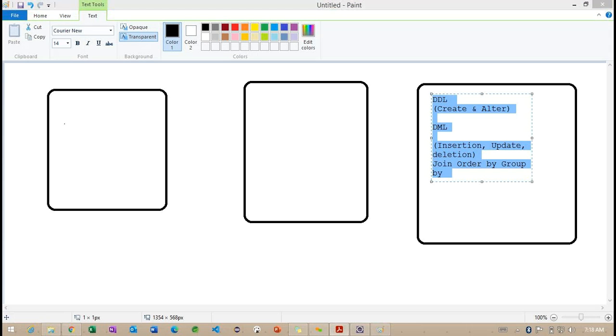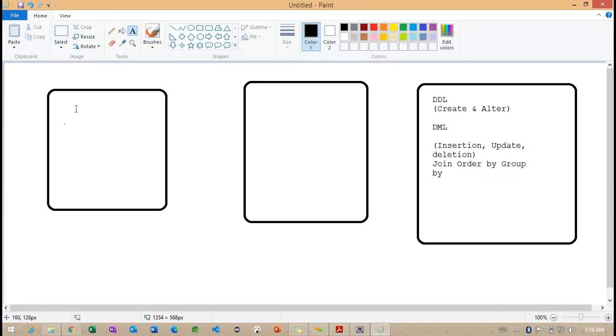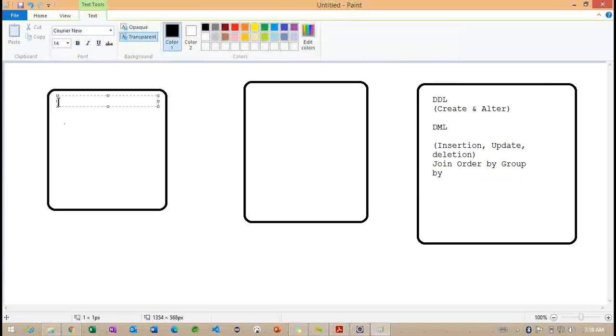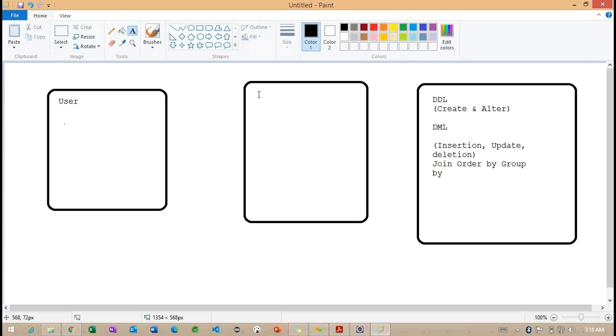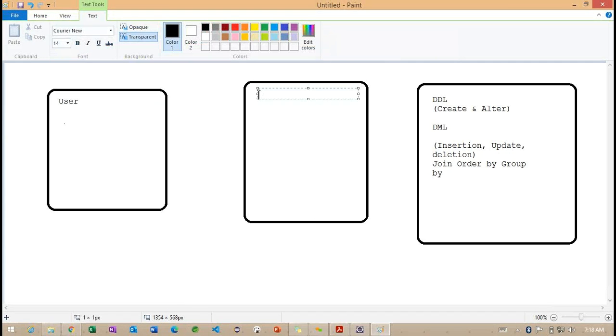The simple example, observe here. I want to write a simple example here. The first one we have is the user class, and another one I have is billing details.